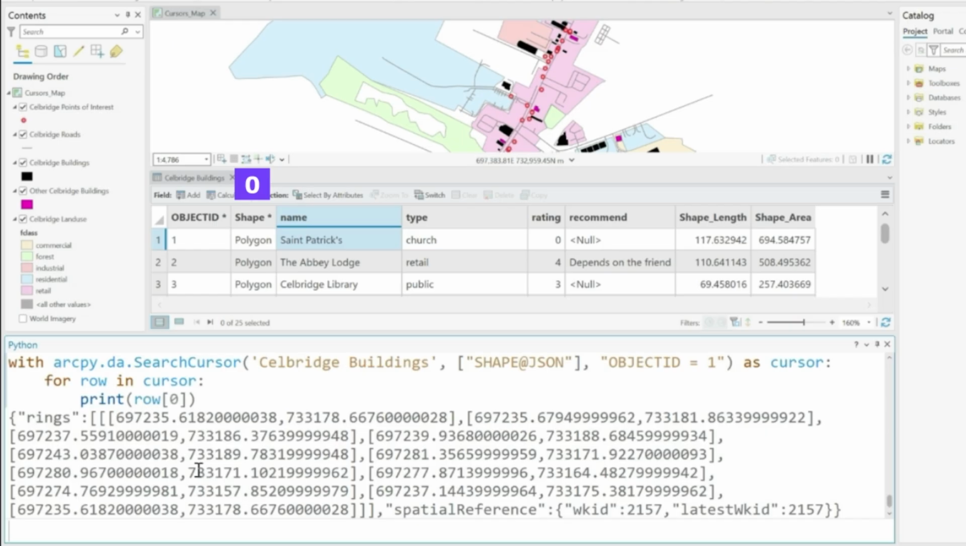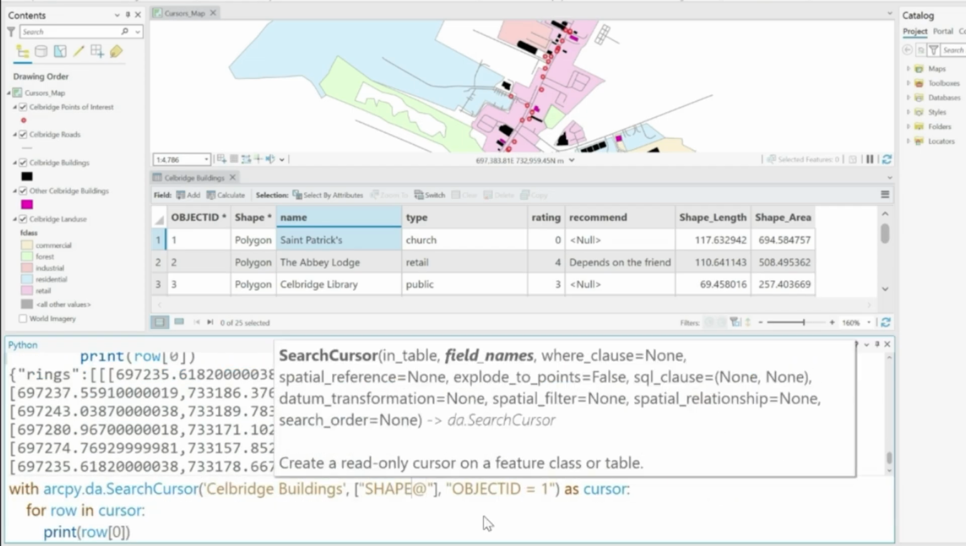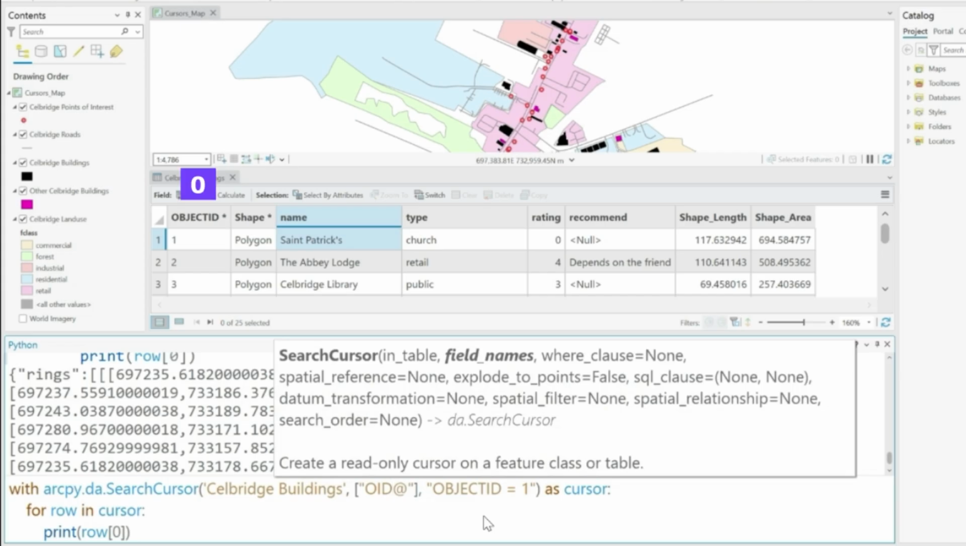WKT and JSON are great when you are integrating with other applications. When you're using the ArcGIS API for Python, the JSON we have printed here enables you to update geometries in ArcGIS Online. We'll take a look at one more token, and that is the OID@ token. The OID token accesses the OID field for the layer or feature class. Now the OID can be ObjectID, it can be FID, it could be named OID itself. It is the system maintained field that ensures that each record in the table is unique.